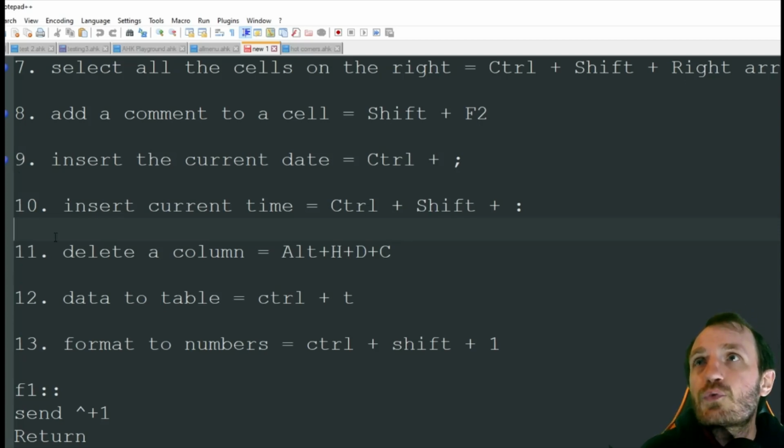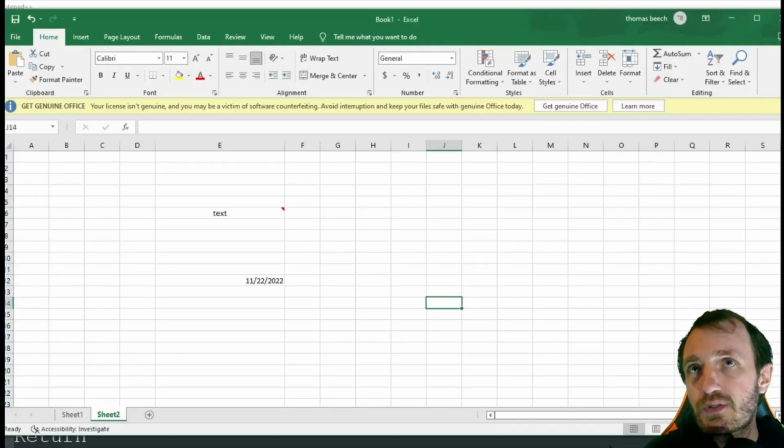Next up, we got insert current time. Basically the same thing. We're inserting a time, like the date, but time. So this one is Control Shift and whatever these are called, things on the clock.